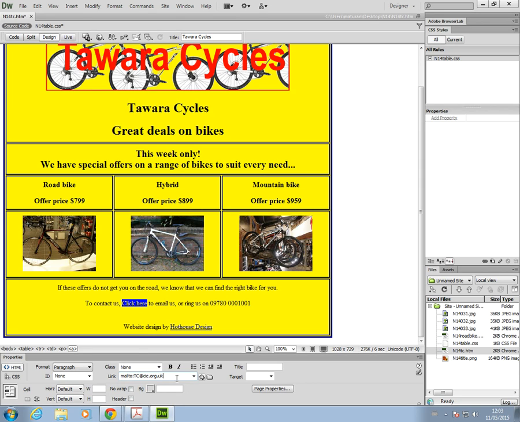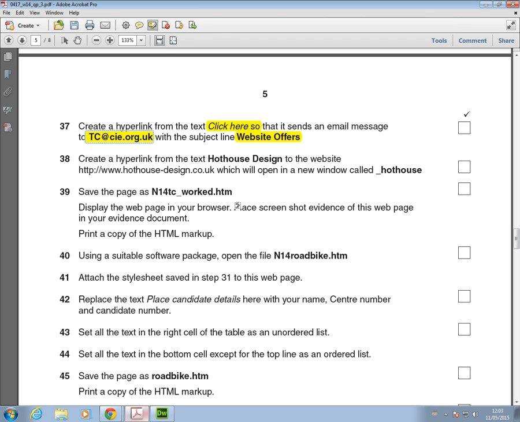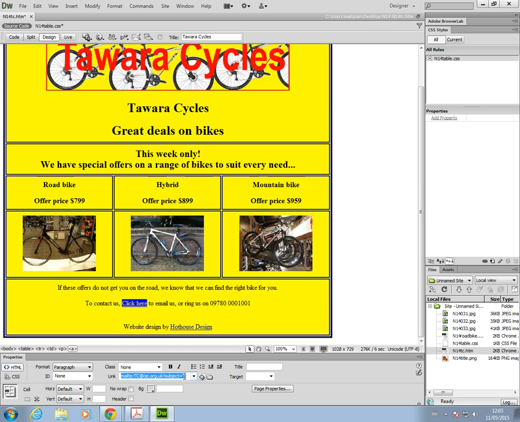And then we need to put in the subject line. So we need to put in a question mark, next, and then subject equals, and then we put in the subject line, which is, I'll just put that in double quotes, and it should say website offers. So there's two words there, so I'll just show you how to write that. Website first, and then between the words in the subject line you must put %20. So it should be written like that.